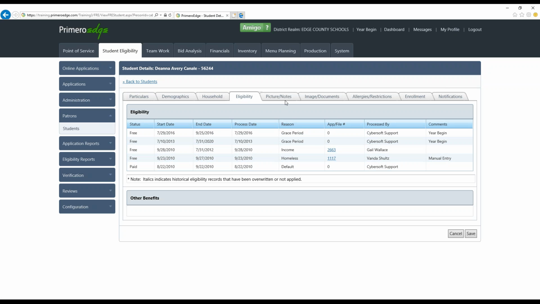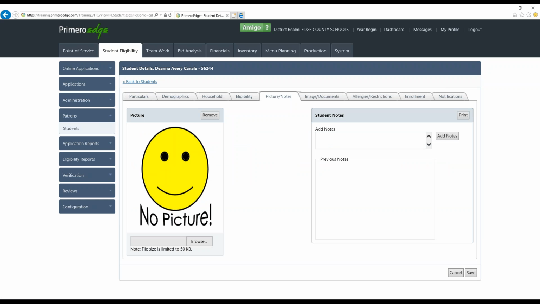Our next tab is our Pictures and Notes tab. Your Pictures and Notes tab allows you to view a picture for your student as well as enter in notes. Now, you do have the ability, just as your students are imported into the system, to import pictures for each of your students' details. Now, there is no picture for this student, but you can browse and add in an individual picture, or again, if your district elects to do a picture import, you will have pictures that will be available for your students.